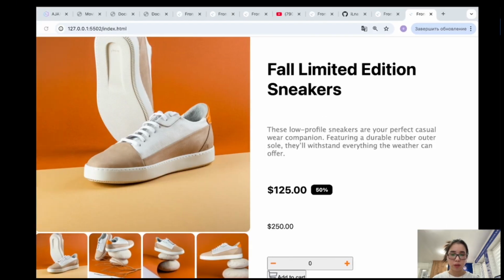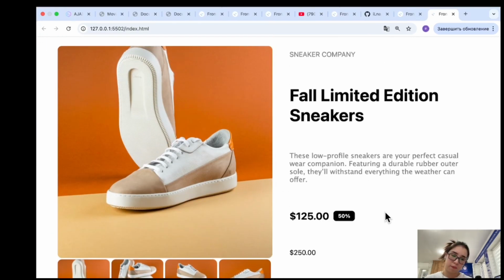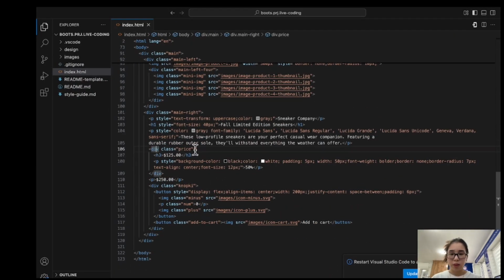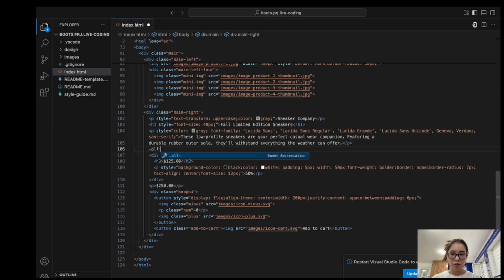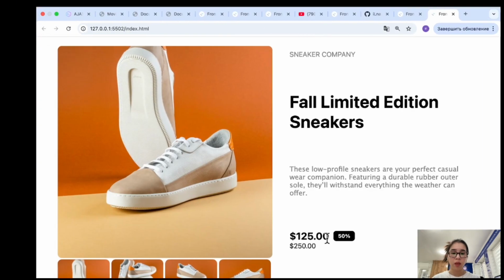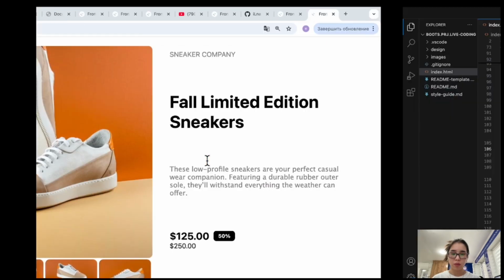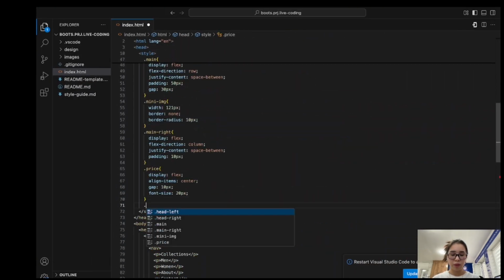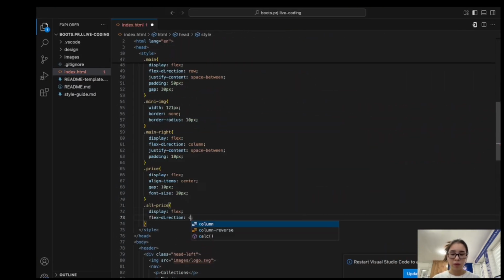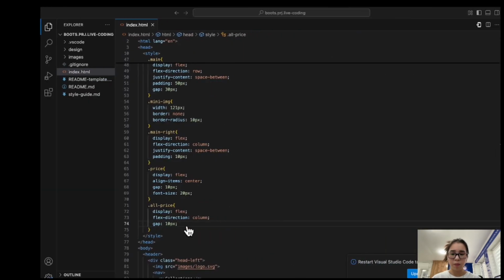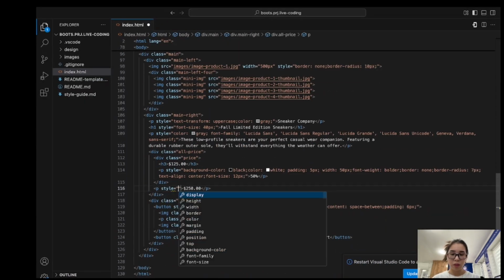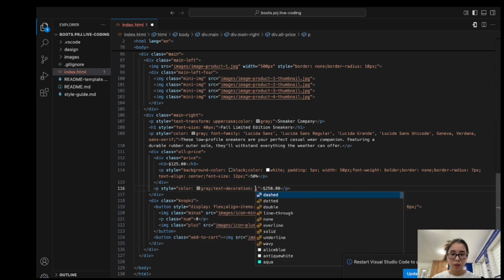What if we give it a full size? Gonna be okay. What if we do it as a price? And here, all price. Yes. For price, let's give also style. Let's give flex. Style should be column. Gap between them. And gap is okay. So here, let's style it here. Okay. Text decoration as line through.